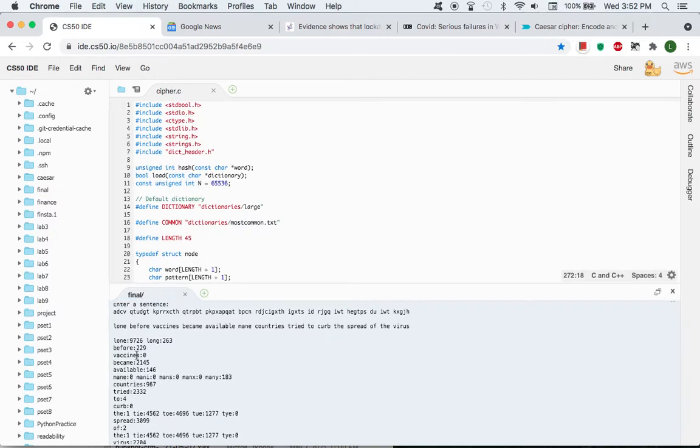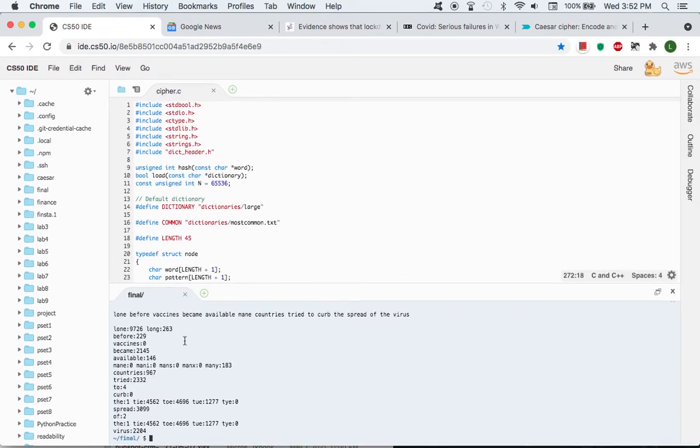But if we scroll down here, we can see that long, which is the correct word, is proposed as a possible solution instead of lone. So even though it was not able to decode that message with 100% accuracy, it was able to get very close, and it does provide the correct words down here. So yeah, that's basically how the program works.